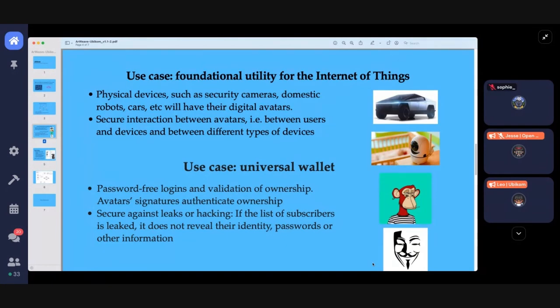And another application is Universal Wallet, where it's very easy for you to represent your wallet because it's just the name that you have chosen. So for me, it would be Sasha at Ubicom. And this allows for really easy certification of yourself.